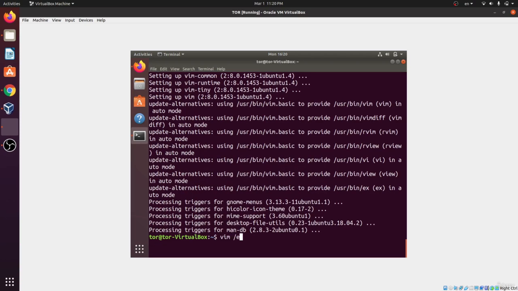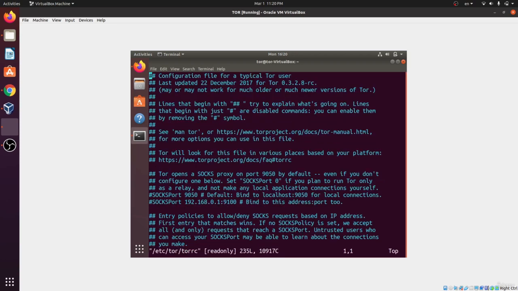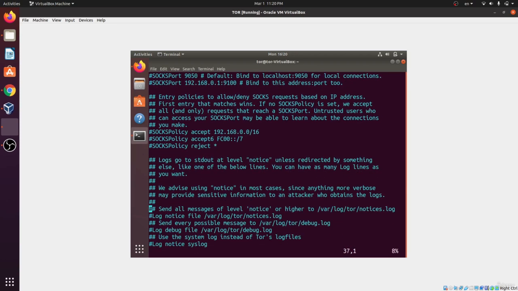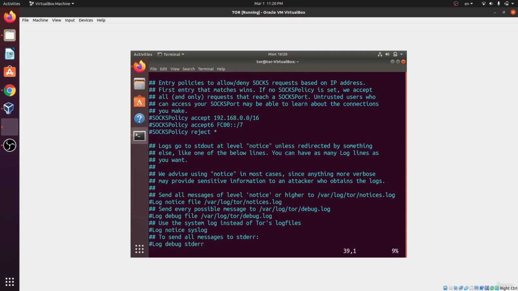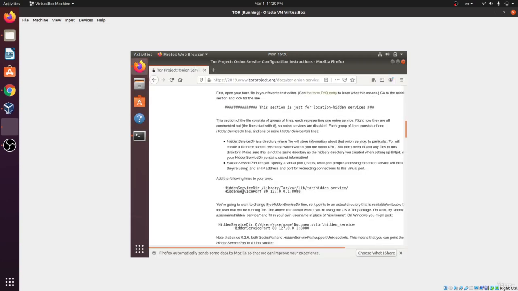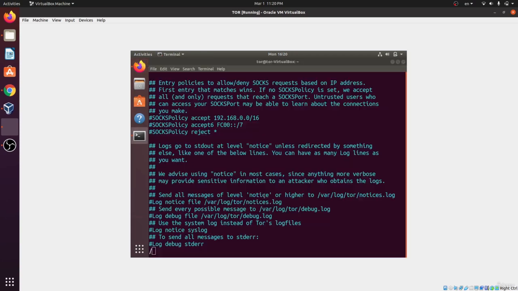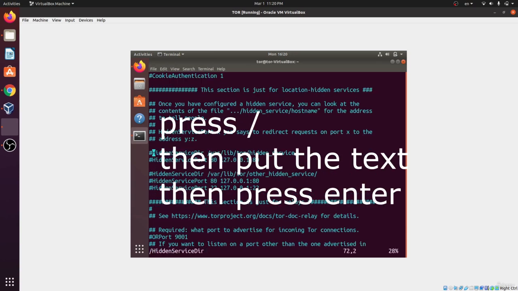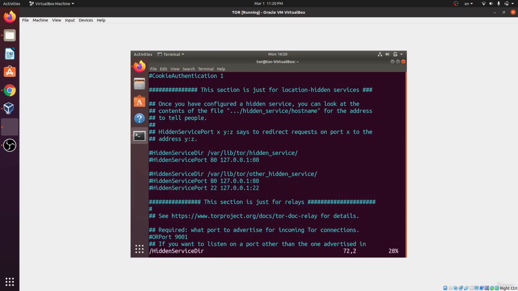Now I will run vim /etc/tor, and from here I will open torrc. So, torrc, and if you scroll a little bit down, you can see that we will have something from the documentation here, which is HiddenServiceDir. Now let's search for it. Yeah, you can see it is here. So I will uncomment this.